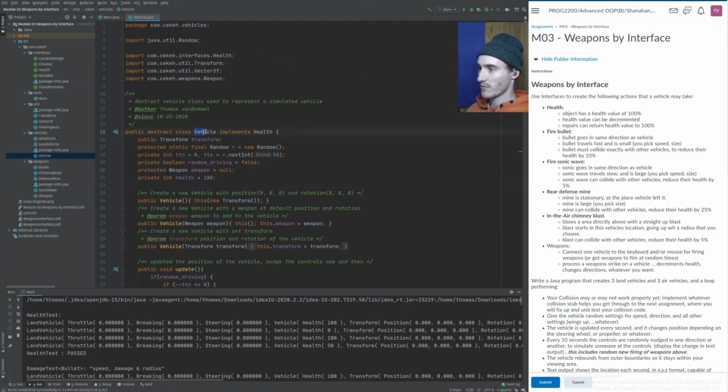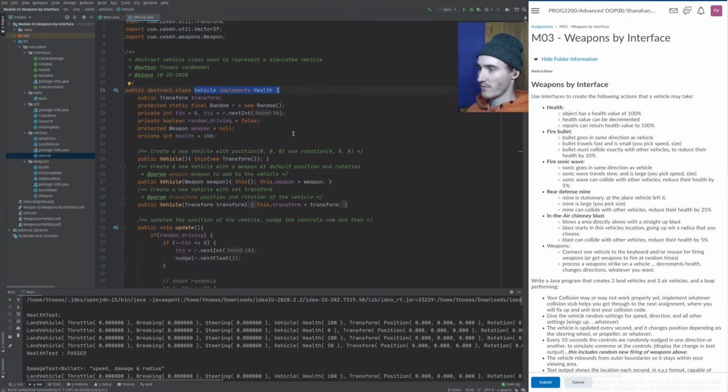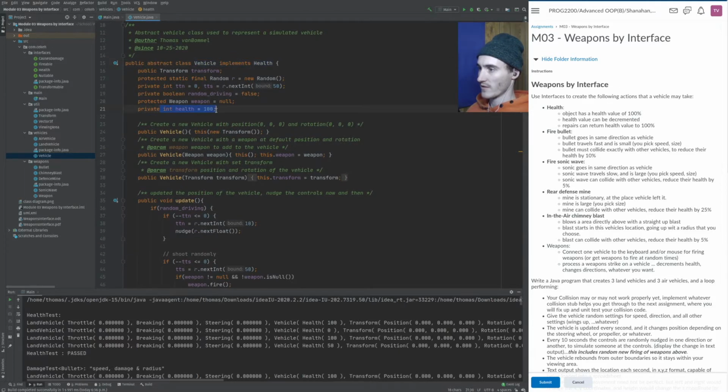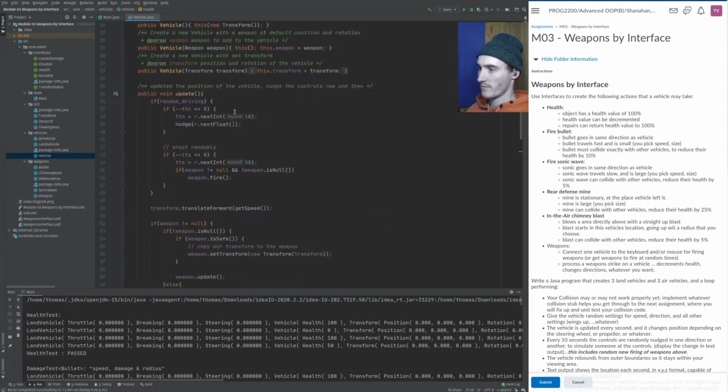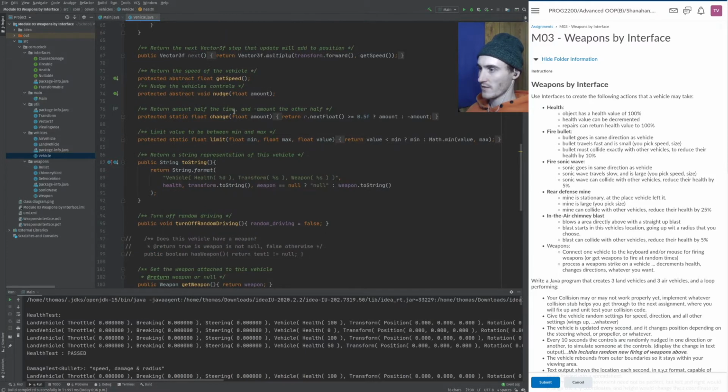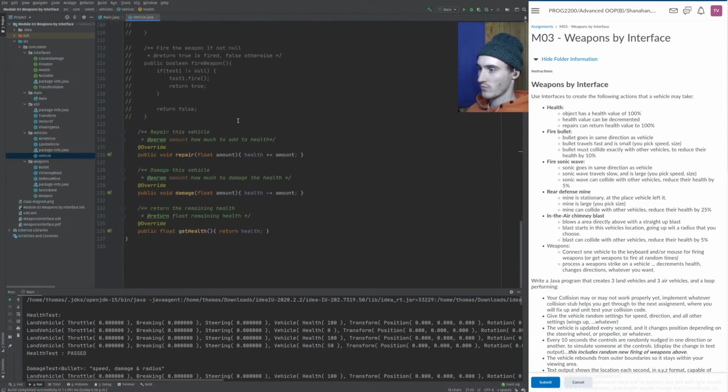Scroll up to the top, I can see here it implements health, and that it has a health value of 100, and that it does include those three repair, damage, and get health methods. On the repair method, it just adds to the health, damage method subtracts from the health, and get health just returns the health.